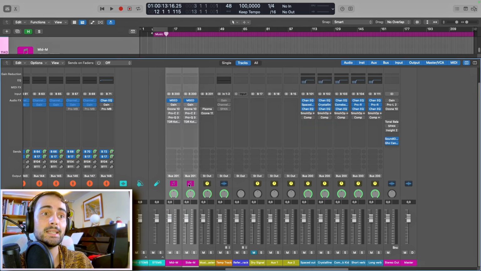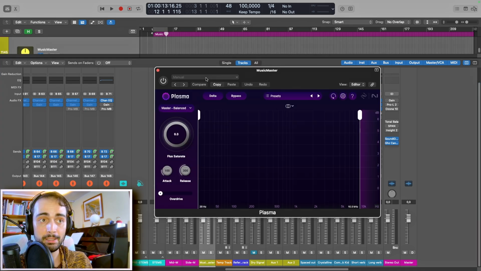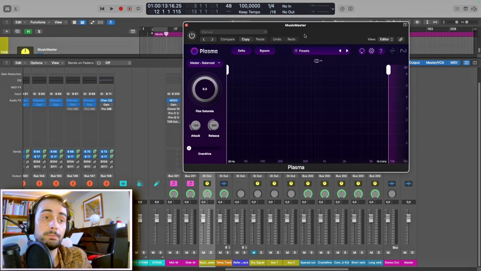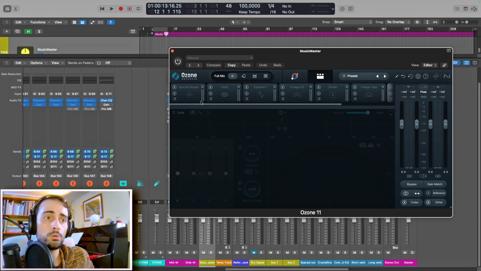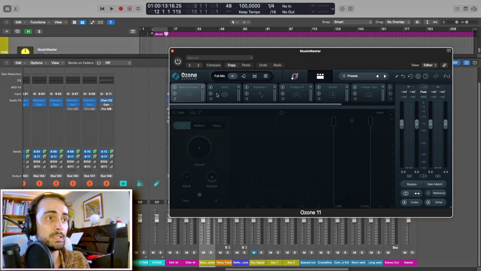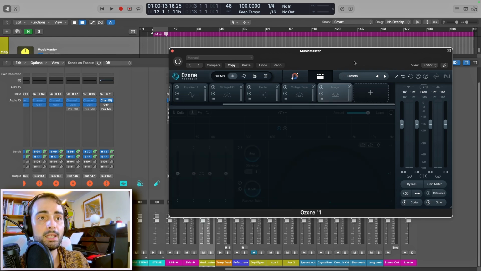Now both mid and side would be fed into the master bus. Here I've got an instance of Plasma by iZotope, a very interesting plugin. It got launched not long ago. And finally, an instance of Ozone. Inside Ozone, I've got certain modules that are already loaded, as you can see, which are Spectral Shaper, Clarity, Equalizer, Vintage EQ, Exciter, Vintage Tape, and Imager. I don't use them all the time, but most of the time.